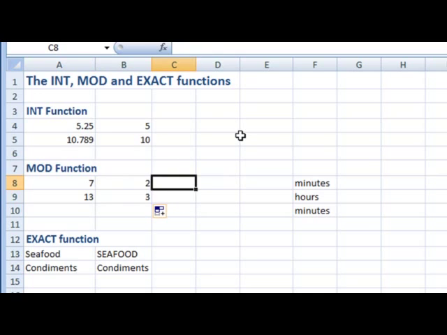That's great. Let's now look at a practical application of the integer and modulus function in converting minutes into hours and minutes. And you can use the same technique to convert inches into feet and inches, or feet into yards, and so on. Let's start by typing an arbitrary number into cell E8. We'll have 156 minutes. Now you know that 156 minutes is 2 hours and 36 minutes, because 60 goes into 156 twice, leaving a remainder of 36.